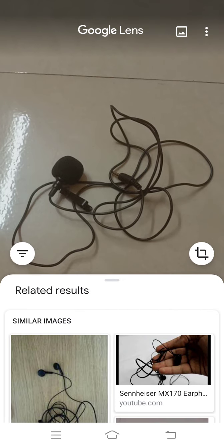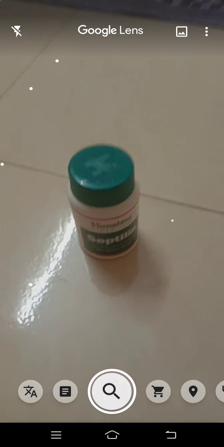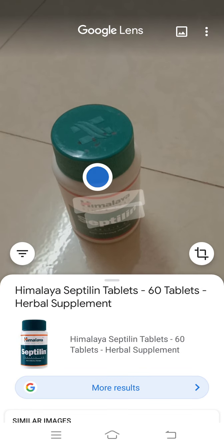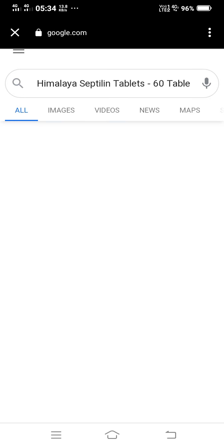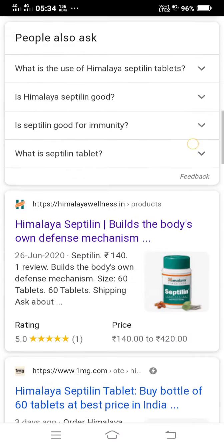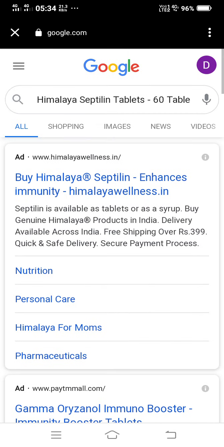I will try with another example. I have this bottle. I will just take a photograph and it will identify that this is Himalaya Safety tablets. For more results, I can click on more results and I will be directed to Google. So this is a very interesting and amazing app we should have. It is useful in our academic as well as research purposes.